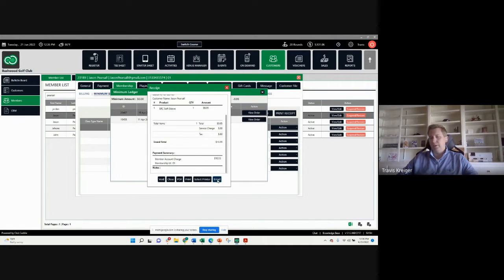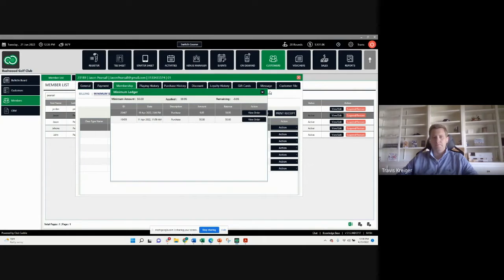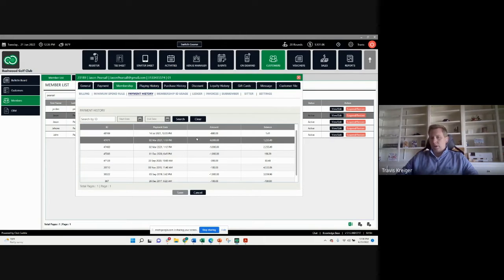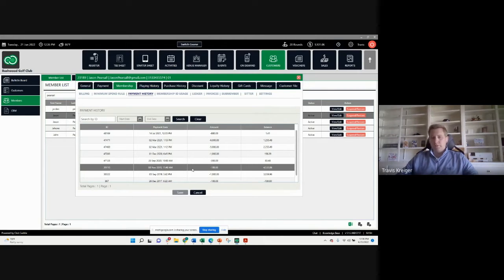Your staff has the ability to email a copy of the receipt, print it, or if they need to void the sale, they can begin that process straight from here. Payment history is going to log every payment that the member has made so your staff can reference them.